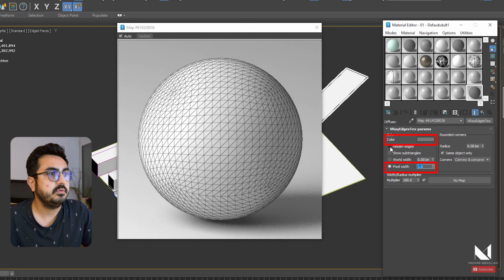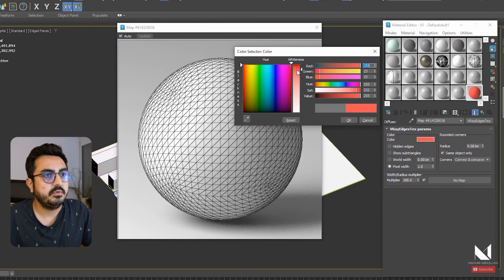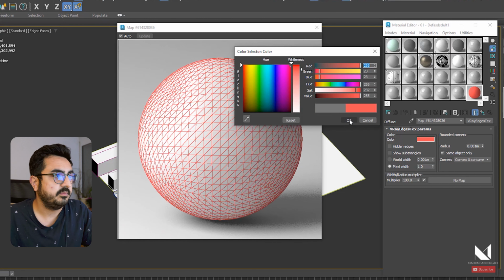Alternatively, depending on your taste, you can give it a different color that matches your project's color tone. It doesn't have to be actually a grayscale. You can pick any color you want. For instance, let's say I go with red, just for example.